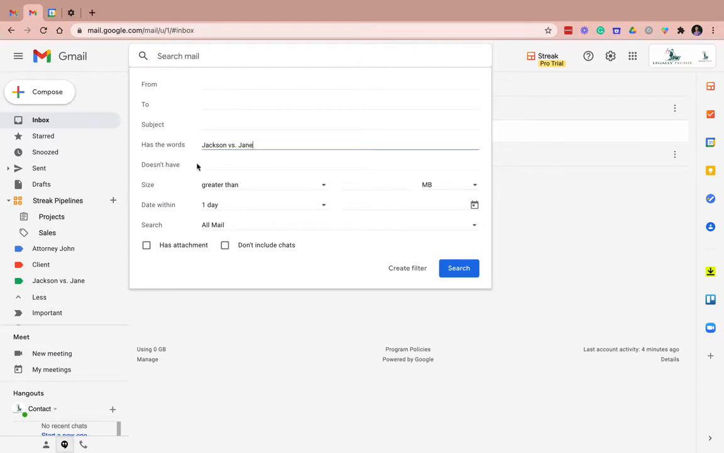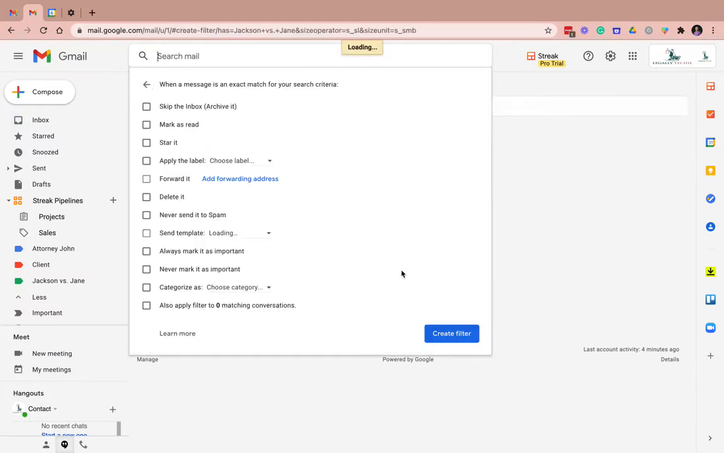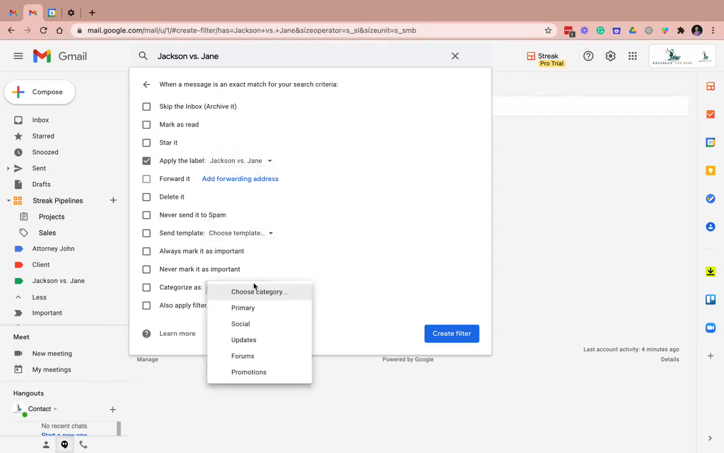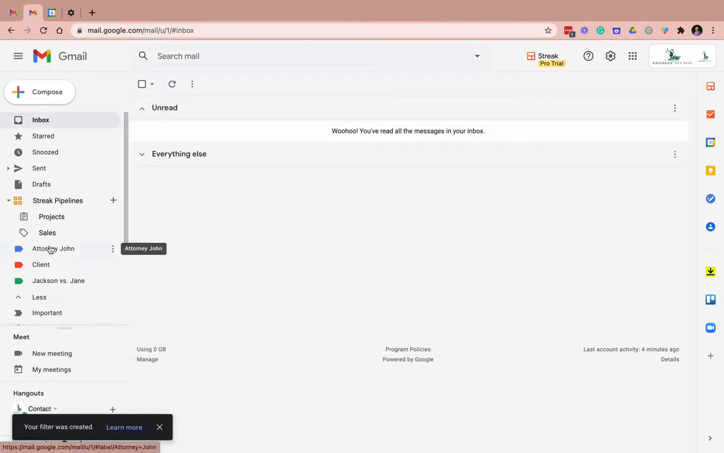If it has these words, you want it to have the label Jackson versus Jane. And you can even specify if it doesn't have these words too. So, create a filter. And these are all the different automations you can do with your Gmail. So we're going to add a label, Jackson versus Jane. You even have categories. It's amazing everything that it can do. So you go ahead and create your filter.